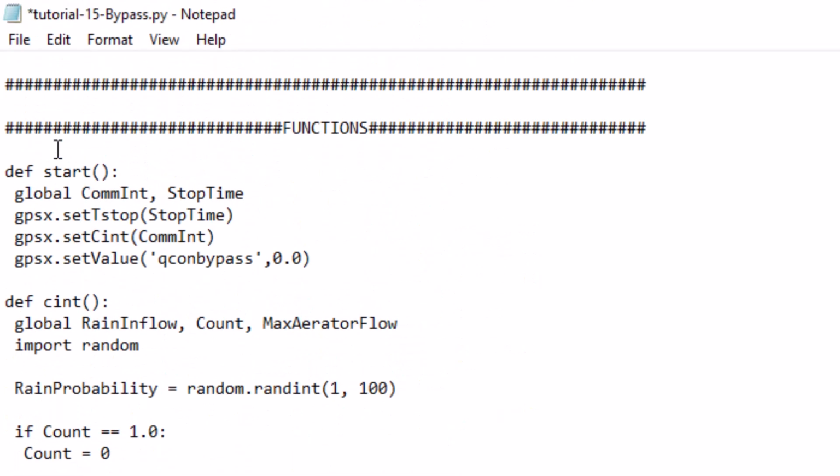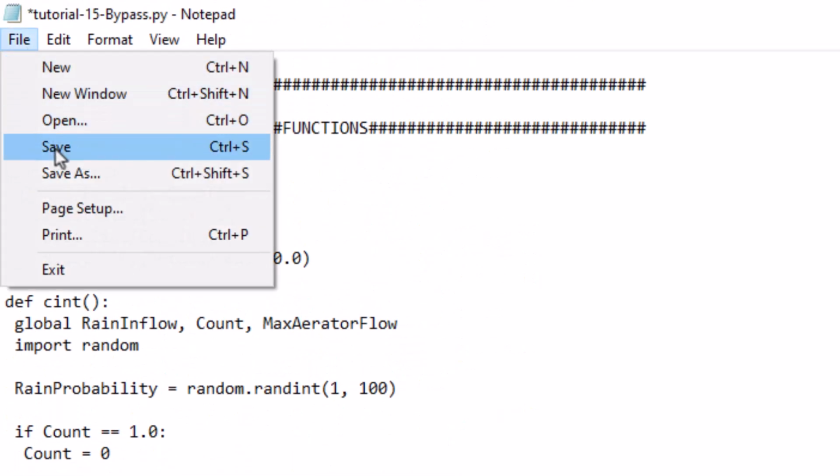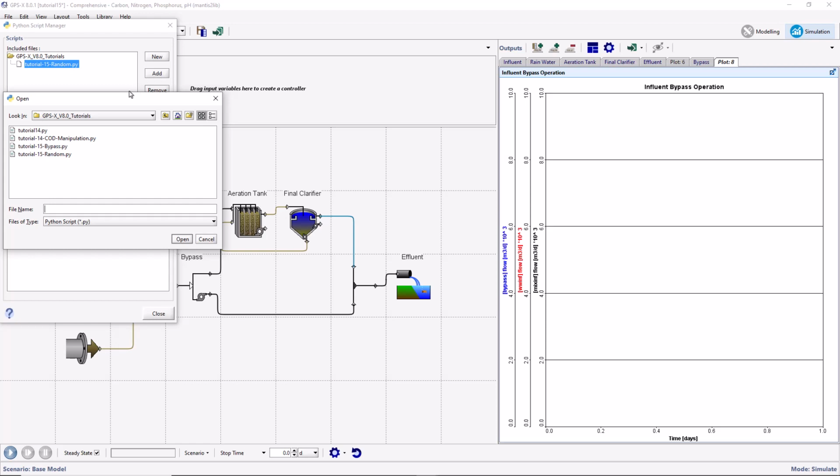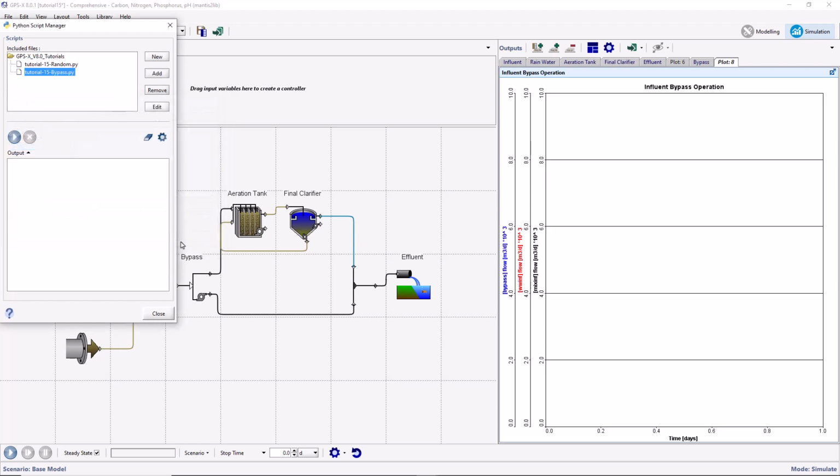Save the script. Add the script to the Python script manager by pressing the Add button. In the Python script manager, press the Run Script button.